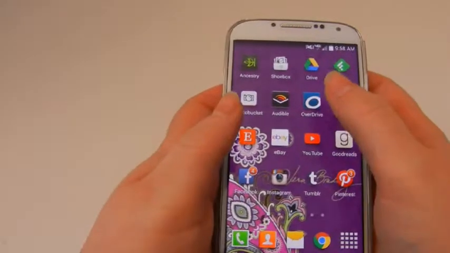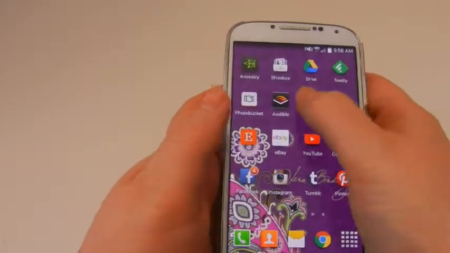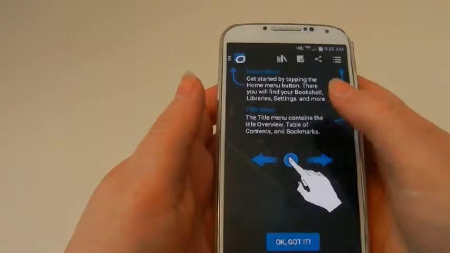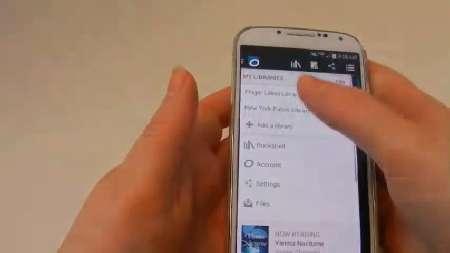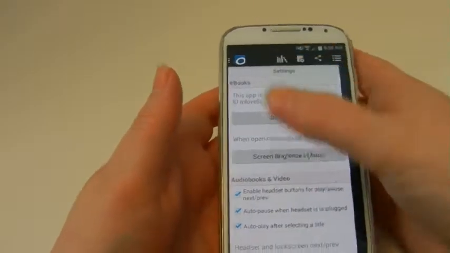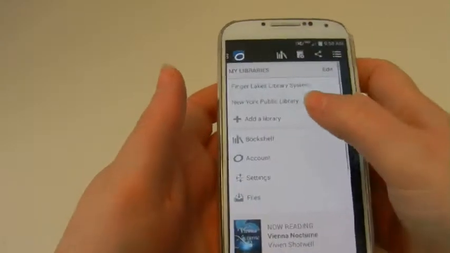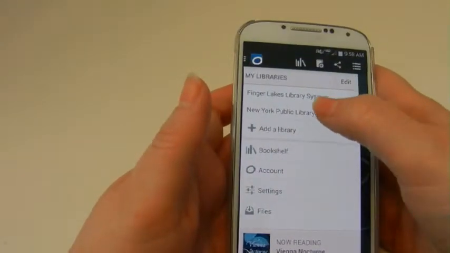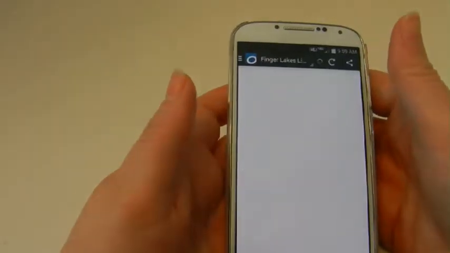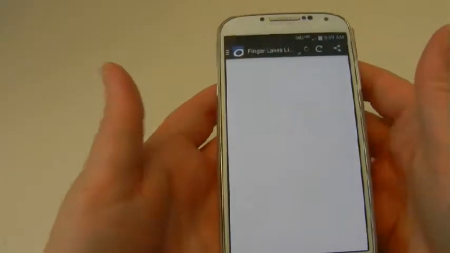And for the smartphone, which I'm going to unlock, you'll see the OverDrive app there, and it will look very much the same. Make sure that it's all registered, which it is. And again, there's my main libraries. I can add a library. Go back to Finger Lakes. You'll see it looks just the same as the tablet did.